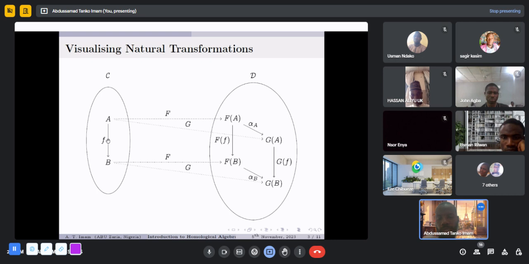And likewise, that morphism f will be mapped to the new morphism between the image of A and the image of B under the functor G. So we say that a natural transformation from this functor F to the functor G will be a family, a collection of morphisms in the category, this morphism alpha A. So alpha A will transform F of A to G of A, and alpha B will transform F of B to G of B. So if you get hold of all these collections of morphisms that transform from F to G, it's called a natural transformation, provided this square is commutative.